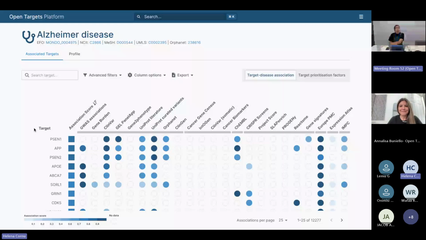I think we have a page in the documentation that explains the different ways you can access the data, which I can actually share, Helena. Yeah, sure. So there are different ways. It depends on how complex your question is and how comfortable you are with programming, because you could also use the API, for example, to pull out all of the evidence for an association.